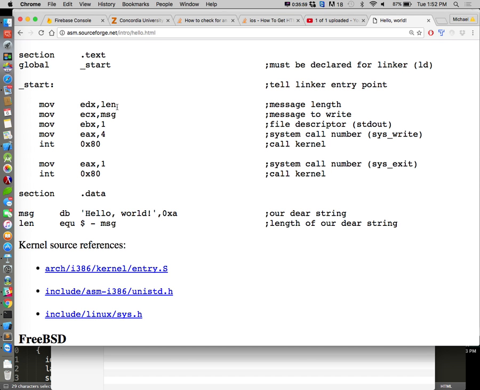So the very first thing we're doing is moving a value. This is the destination, and this is the value we're moving into that destination. We're moving the value of length, which is the number of characters inside of our string, hello world, into this hardware register EDX. A hardware register is really, really fast. So EDX is going to hold the length of our string in really fast memory. Then we're moving the value of message into ECX. So now we've moved the values of those two variables into really fast memory.